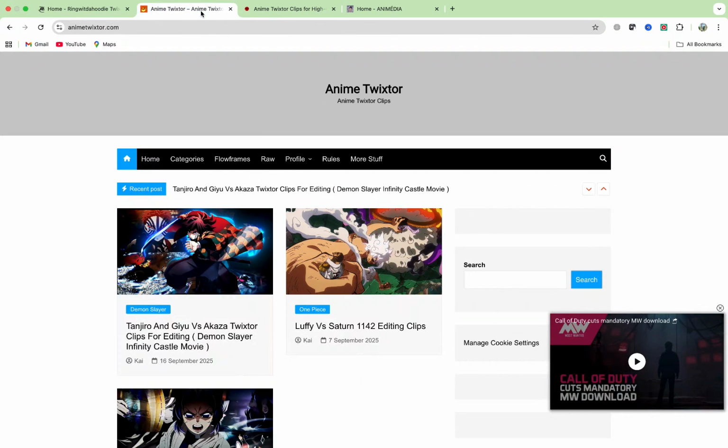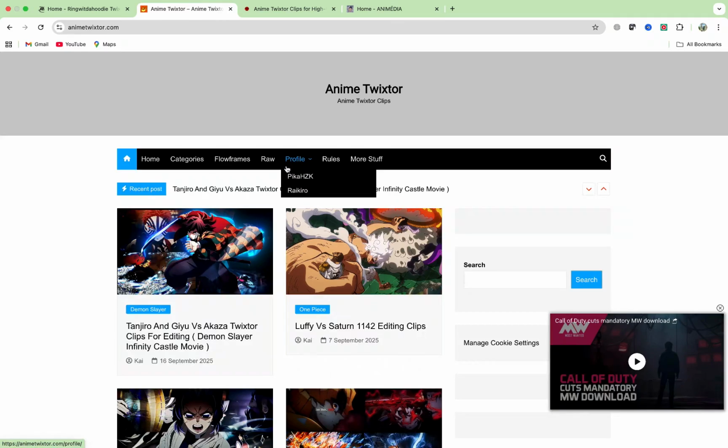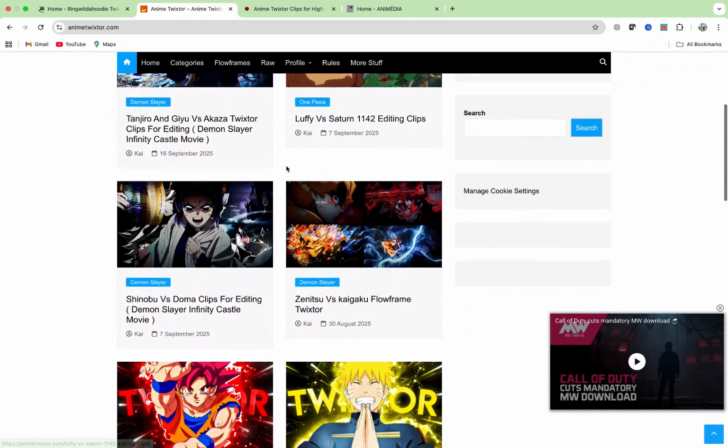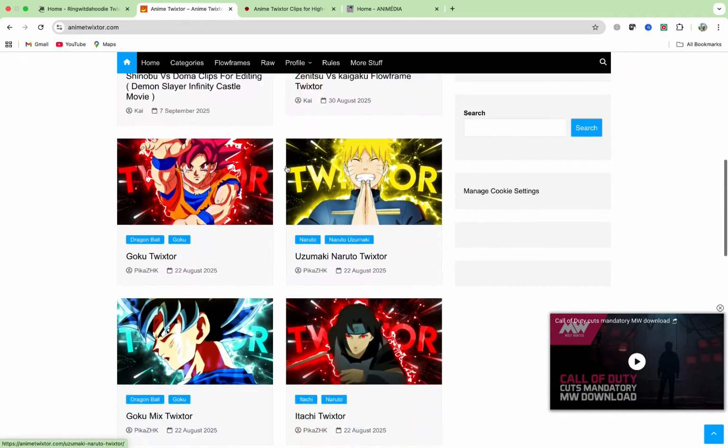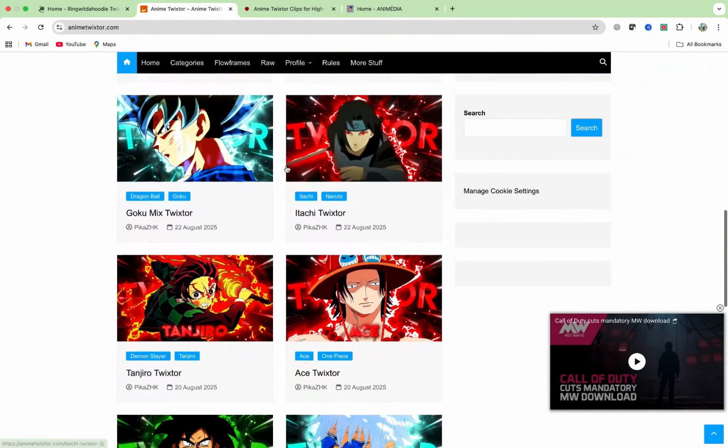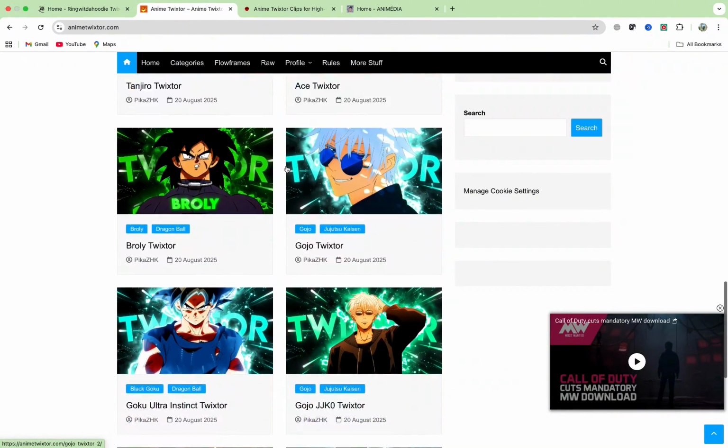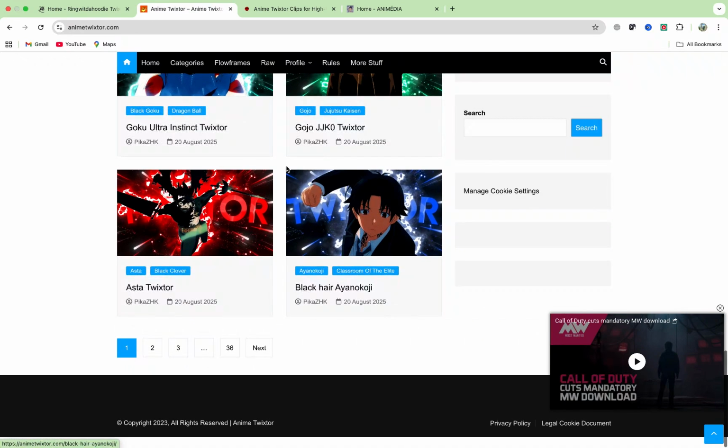The second site is Anime Clips Raw. This one is focused on raw clips. That means clean anime footage without effects or text on screen. It's perfect if you want to apply your own transitions, effects, and coloring. Think of it like a blank canvas for editors.